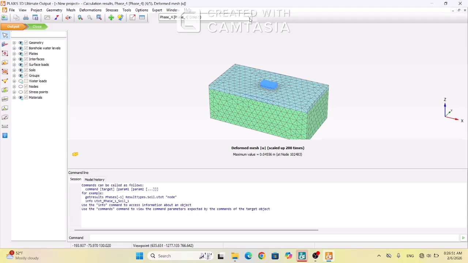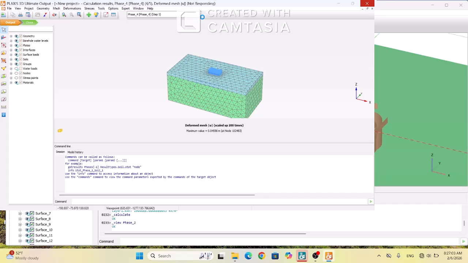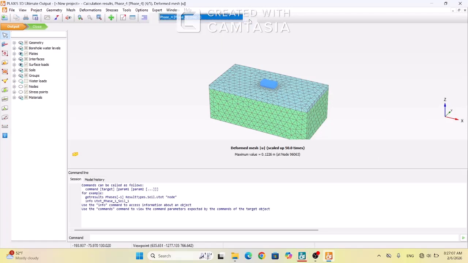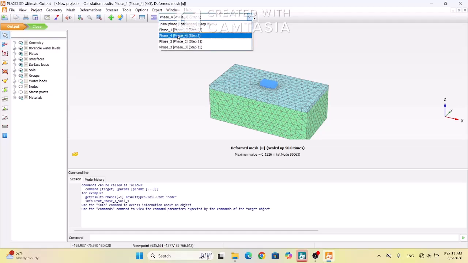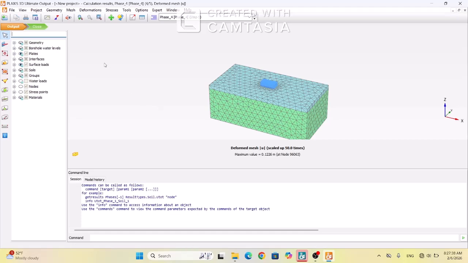in this part you choose the phase that you want. Of course, the third phase is the phase that we want to evaluate the behavior of the foundation without piles. As you see, the maximum value of the deformation, or the maximum value of displacement, is about 12 centimeter. 12 centimeter is the maximum displacement of this foundation without piles.